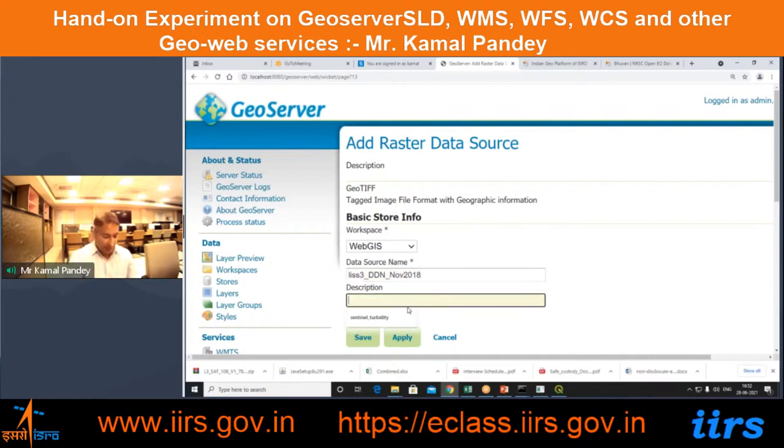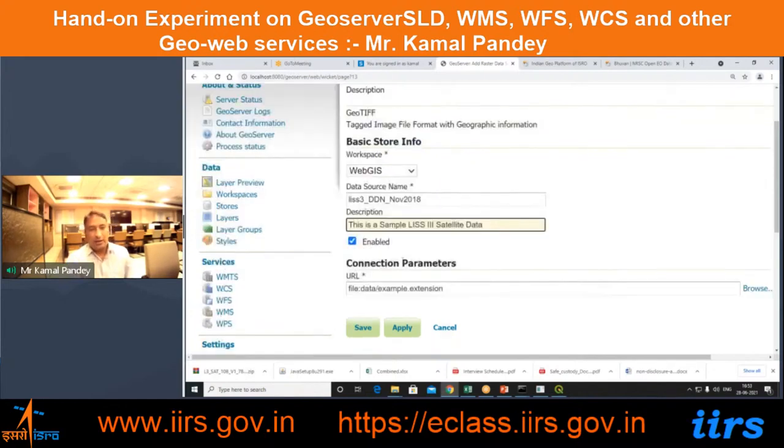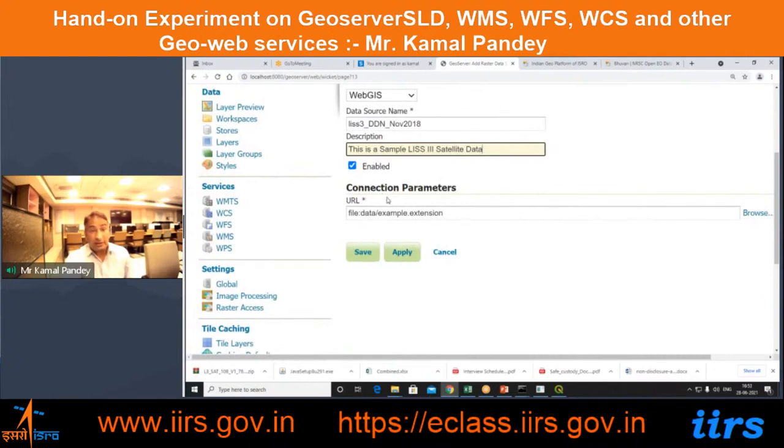You have to write some description also. This is a sample. LISS 3 is one sensor. Okay, LISS 3 satellite data. This LISS 3 satellite data is from the Indian spacecrafts, the Indian space satellites. This was a description. Now where is the connection parameter? You have to take those files from there now. That physical file needs to be defined in this place here.